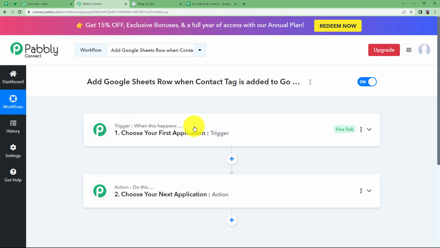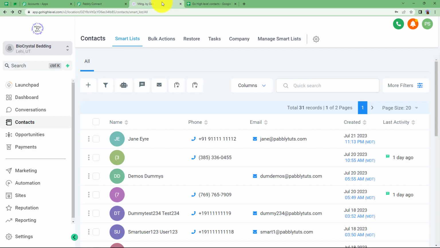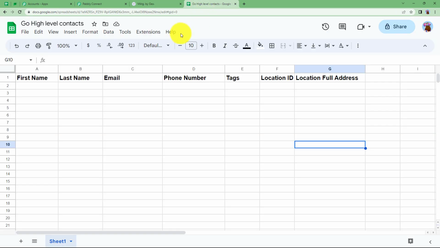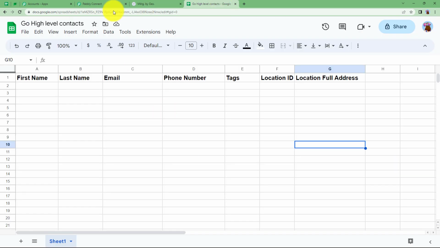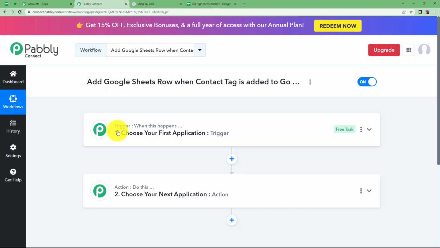Before that, I would like to remind you to open the applications which are supposed to be integrated for this workflow. Like we have over here GoHighLevel, or what you can call Lead Connector, and then your Google Sheets, because you will be creating a tag over here and then that will be added here. So basically we will be connecting both these applications to Pabbly Connect and also making the required changes over here. So let us begin.